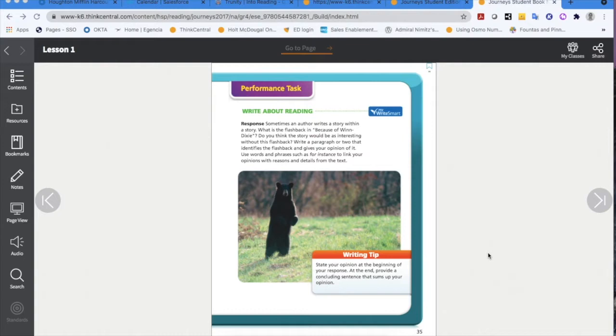Talking about myWriteSmart inside of the Journey 17 program. Now, I'm drawing your attention, where we left off from the first video, to one of the writing prompts inside of my student book. In grade 4, Unit 1, Lesson 1, my students are reading Because of Winn-Dixie.